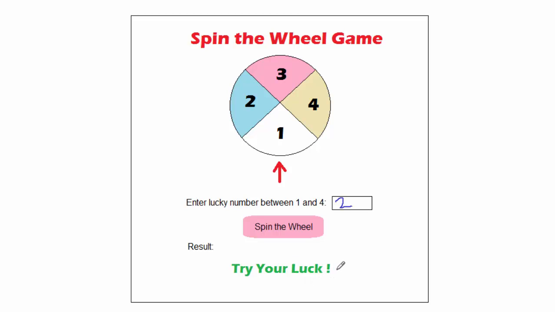A message will appear down here that you have won. But in case after clicking the button, the number which is pointed at by the arrow is not what you typed in the text box, then a message will appear down here that you have lost. It is a very simple game, but very powerful. It can be applied anywhere. To see how it works and to code it, we have to go to Notepad so that we start the project.